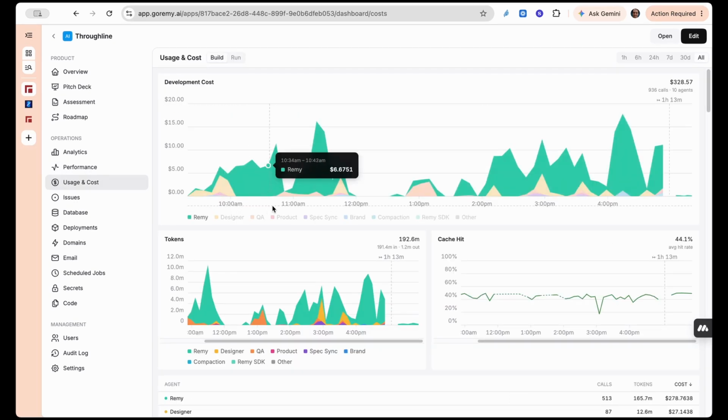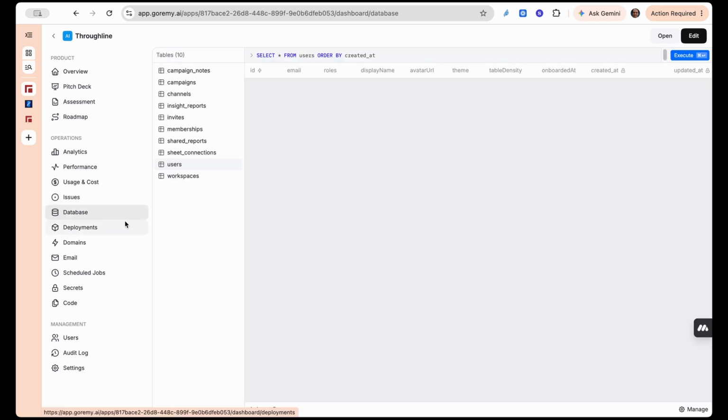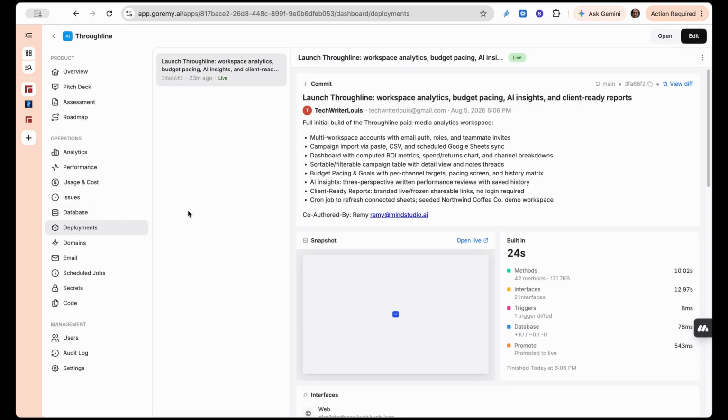We can view usage and cost analytics, where we can see how much it costs to build our app and how much it costs to actively run it over time. We can review our app's issues, where we can log bugs manually or collect user-reported issues and have Remy automatically triage and resolve them. We can view the production database, where we can see all of the data stored in our app. We can view deployments, where we can see our current build version and all our previous releases. We only have one release because this was the initial deployment.